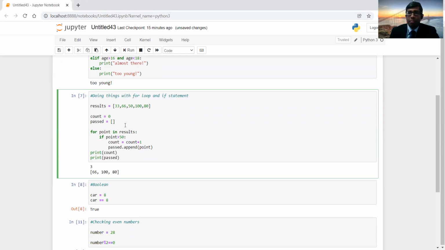And a lot of the time we can use if statements inside a for loop. So, let's say we have a set of results, the number of points that students have scored in a particular exam. Let's say some have got 33 points, some have got 66, some have got 50, some have a perfect score, some have got 80. And we would like to know how many students have passed, and we would like to report the number of passed students. So we'll write a for loop: for point in results.